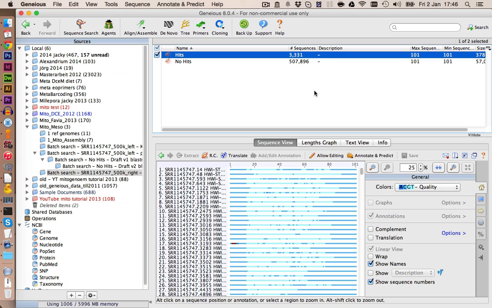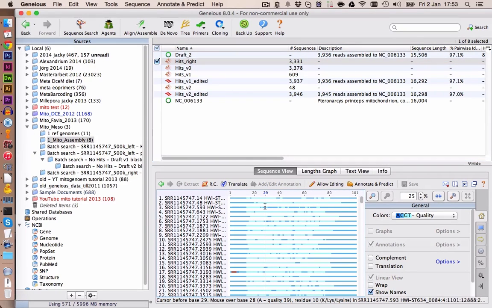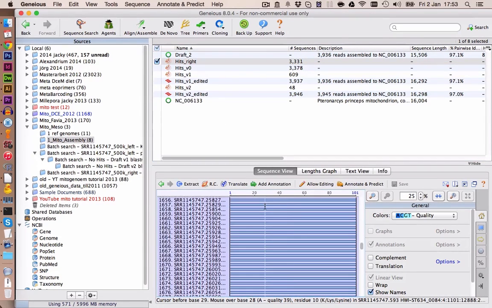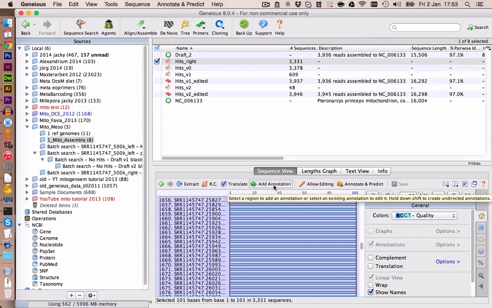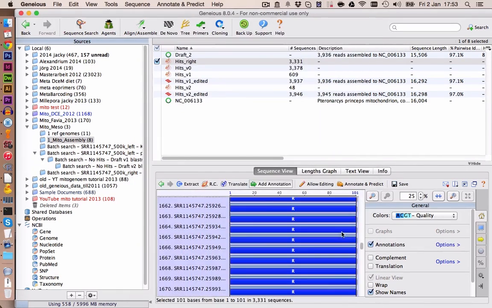The BLAST search is done, and we have here our hits, around 3000 sequences, and we're going to rename this document to hits right. Let's also move it into our Mito assembly folder. Let's also add some annotations onto those sequences here. We again press Command A, add annotation, and we name this one R for right side. You can click on Save.